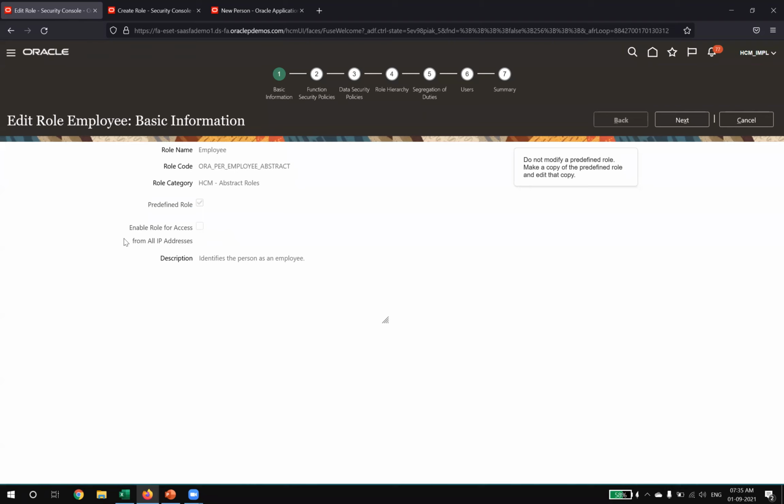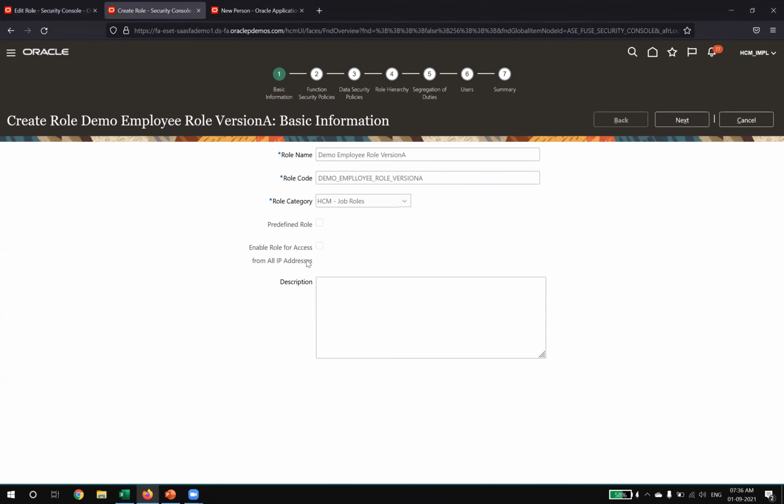Now, next, we have this concept called enable role for access from all IP addresses. Now, this is related to what technical networking people do. If your Fusion system is to be accessed from a lot of addresses, then we need to configure this as well. But this is not directly configured from here. We need other technical tools to configure this, because this relates to the network on which clients are working. So we'll leave this concept as of now. Functional or technical consultants are not expected to do this. There is a separate team which will look into this kind of configuration wherein networking is involved.